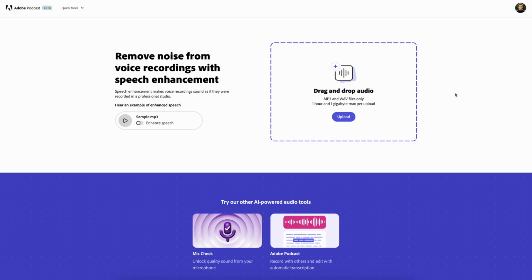As of its current state, this is actually just a web app, so it lives right within your browser. But I could see this eventually being its own Adobe app, or I could see it being built into Premiere or Audition, so Adobe apps that are already standing. Regardless, in order to use this tool, you'll have to log into your Adobe account.